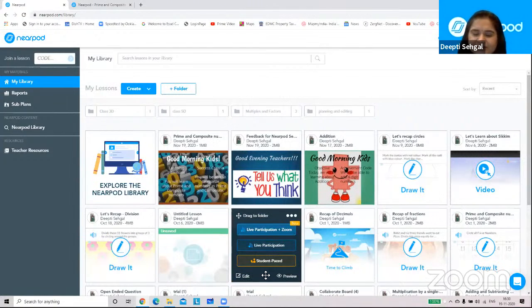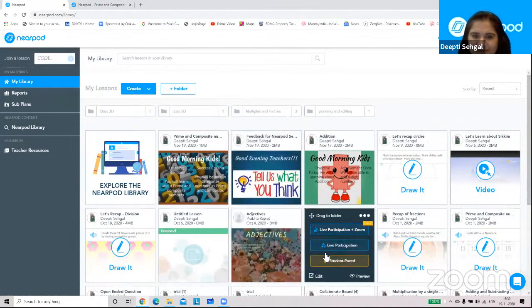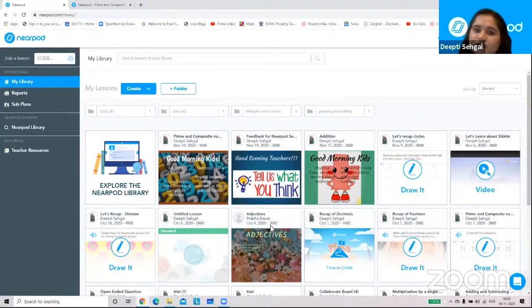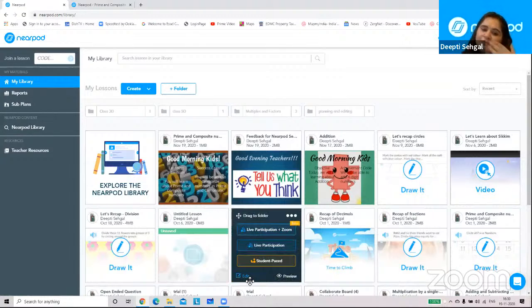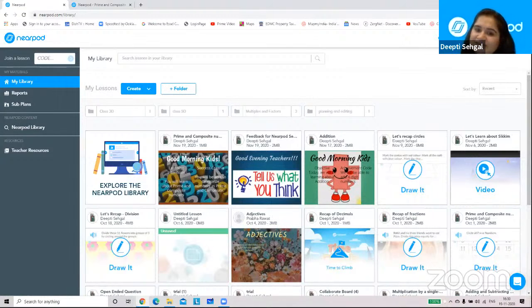Since you can see under this adjectives lesson plan, the name of Prabha Rawat is there. This lesson was created by Prabha Rawat ma'am, not by me, and she shared it with me. I have copied the lesson and it is there with me. So the name of the teacher will appear in the lesson.